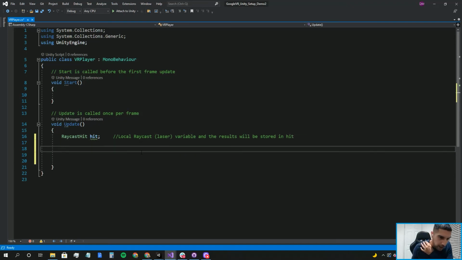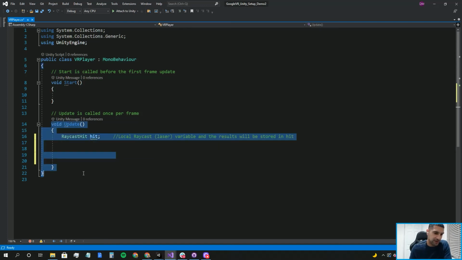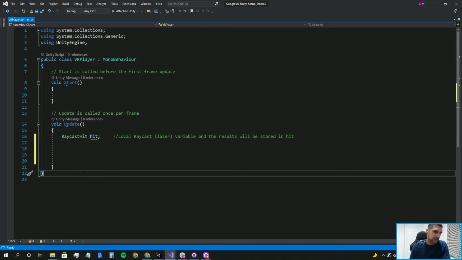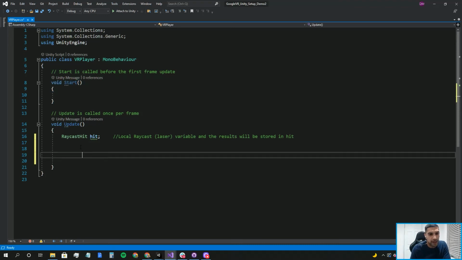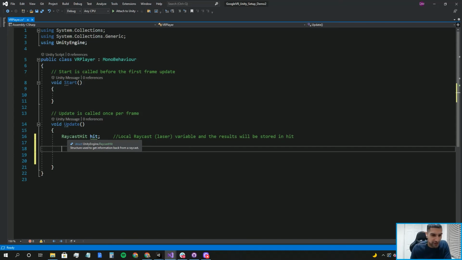So what we've done is in the Update method, which we'll cover in other tutorials, this is basically a loop that Unity has created that will run once per frame. So if you've got 60 frames per second, it's going to run like 3,600 times a minute. It's just going to keep running. It's not like the Start method, which is traditional coding, which just runs top down once. What we've done is call Unity Engine's raycast hit, which is a structure used to get information back from a raycast, and we're saving it in this variable called hit. Whatever the laser raycast hits, it's going to save in hit.